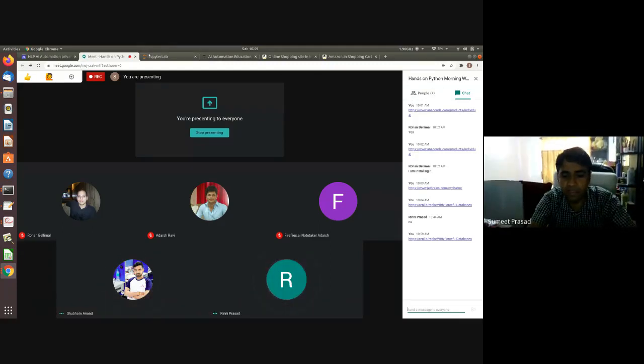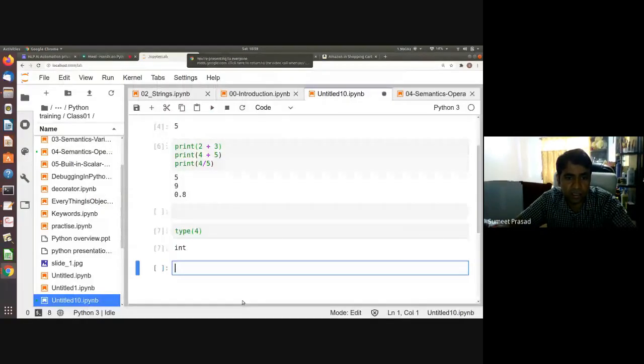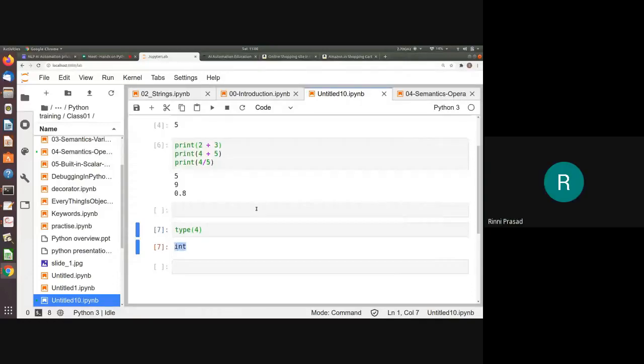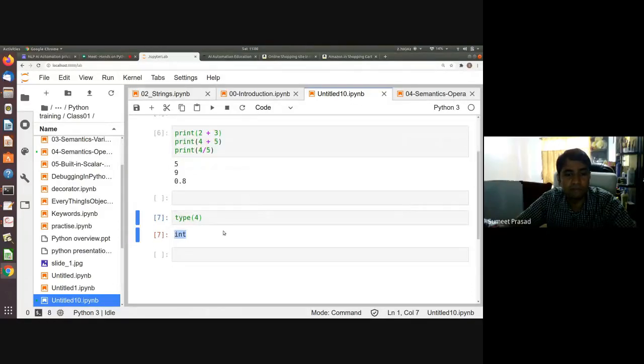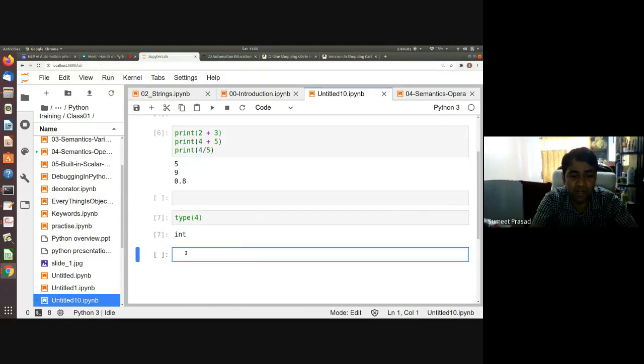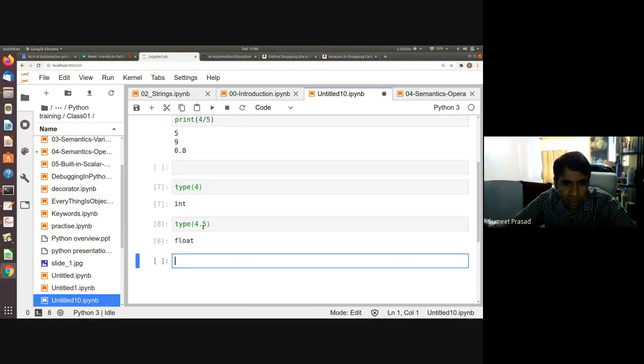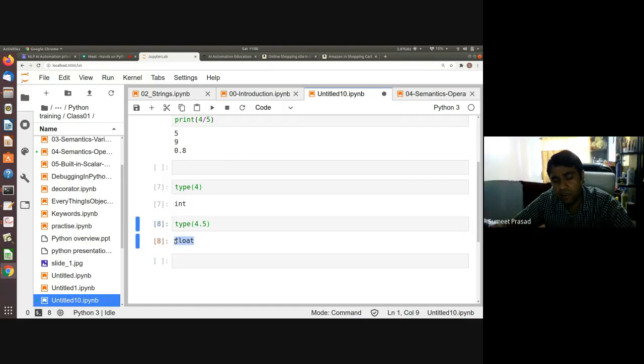So I think you could in fact do this. Give an integer object, type 4. You see integer is coming, right? So it's telling it's an integer object. And similarly, if you write type 4.5, please execute and see: integer and float. These are the types of the object.